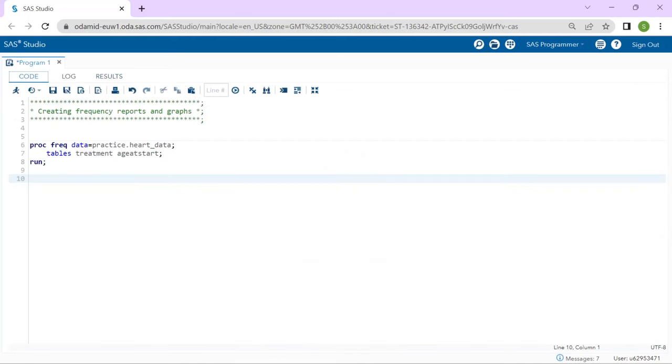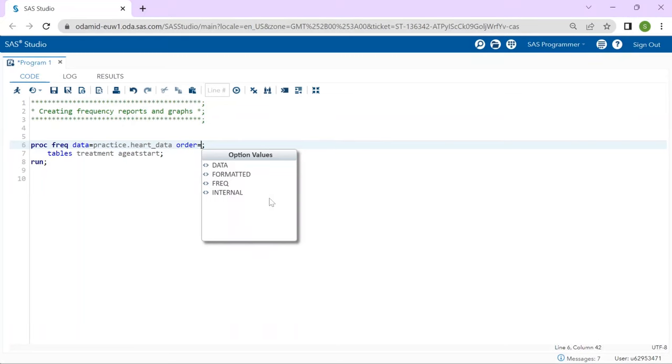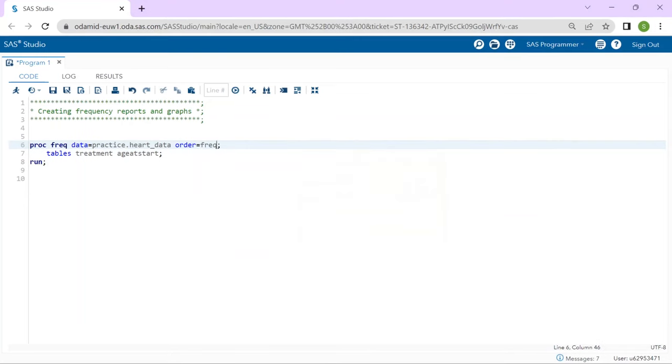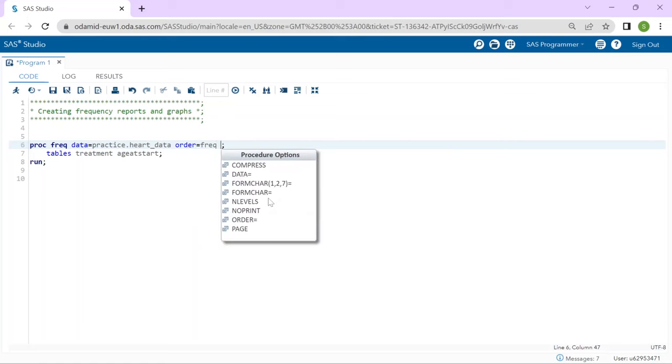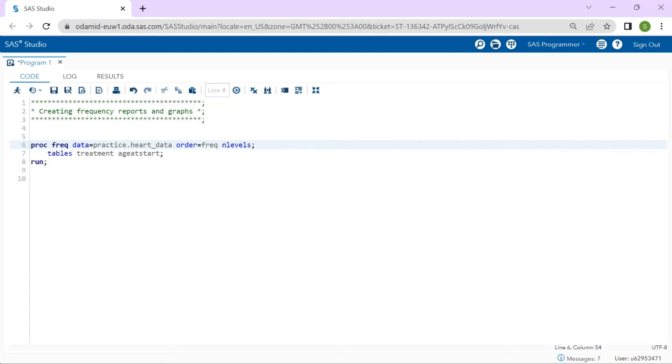We can come back to the code tab and start with the option order equal to. So by default, the report was ordered in the alphabetic or numeric sequence depending on the type of the variable. But I can instead use order equal to FREQ to sequence the report in descending frequencies. I will also add an option called NLEVELS. Let us see what happens.